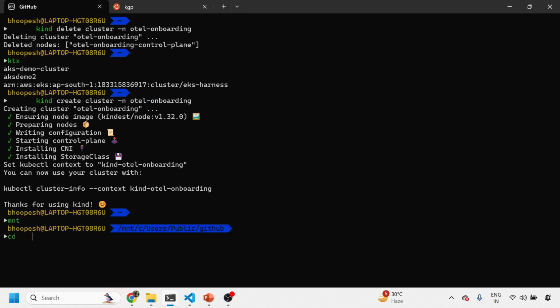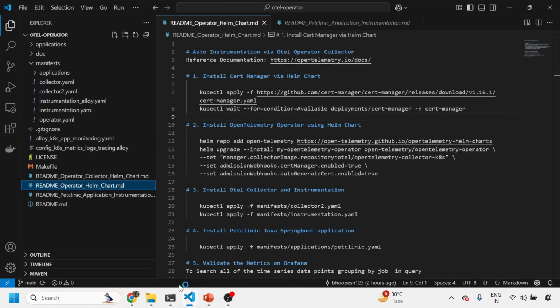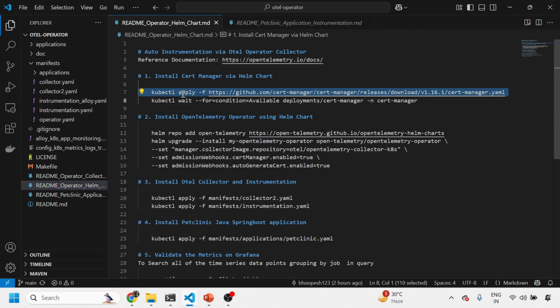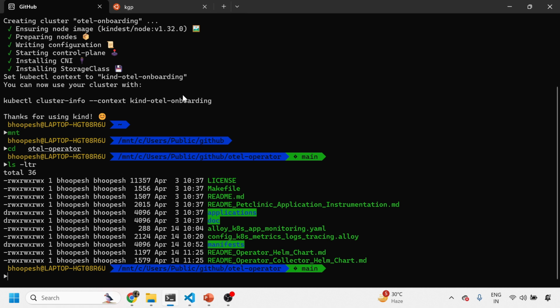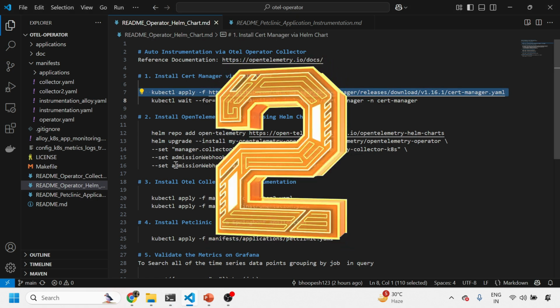Let me go back to the folder location where all my data is present. Yeah, so I'll be following this repository in VS Code, basically, right? So first of all, we'll be installing the Cert-Manager Helm chart. This is needed to generate the certificates, the OpenSSL certificates. Sorry, not the auto instrumentation, to generate the certificates basically, right? Okay, so let me install this Cert-Manager.